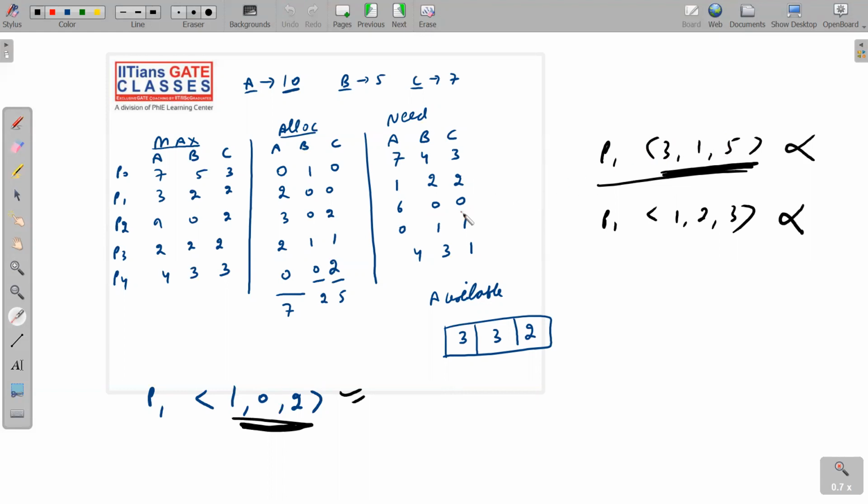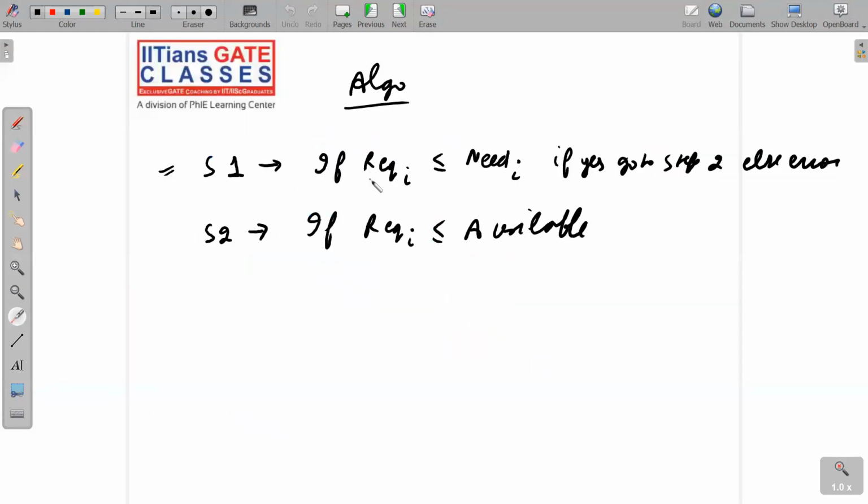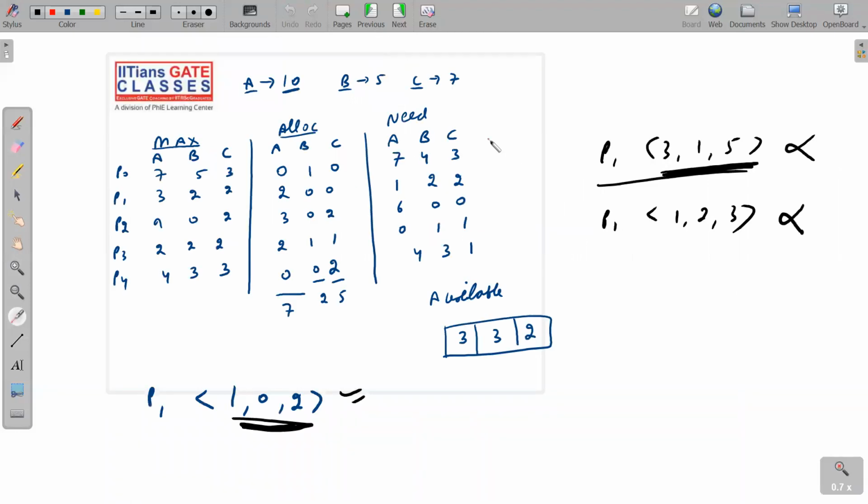So step number 1 was this only: request i should be less than or equal to need i. Now if it is fulfilled, then the bank will see, okay, your property is of 40 lakhs and you are demanding 40 lakhs only. I will say okay, but the bank will have to check whether this much money is available with us or not. That is your available.